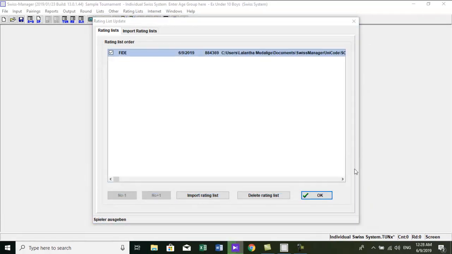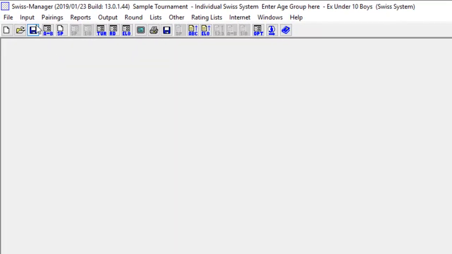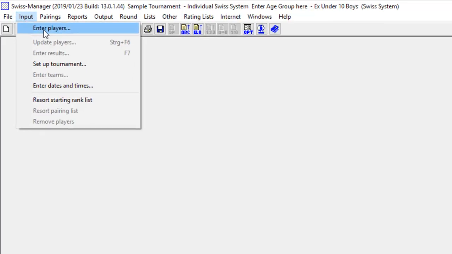After importing is done, click OK. Now you have imported the rating list to the Swiss Manager. To input a participant, go to menu, input, enter player.